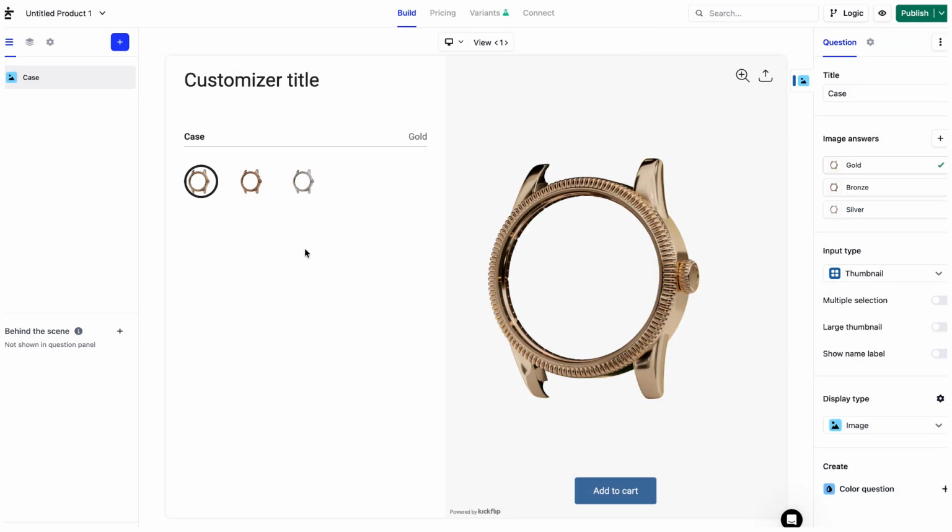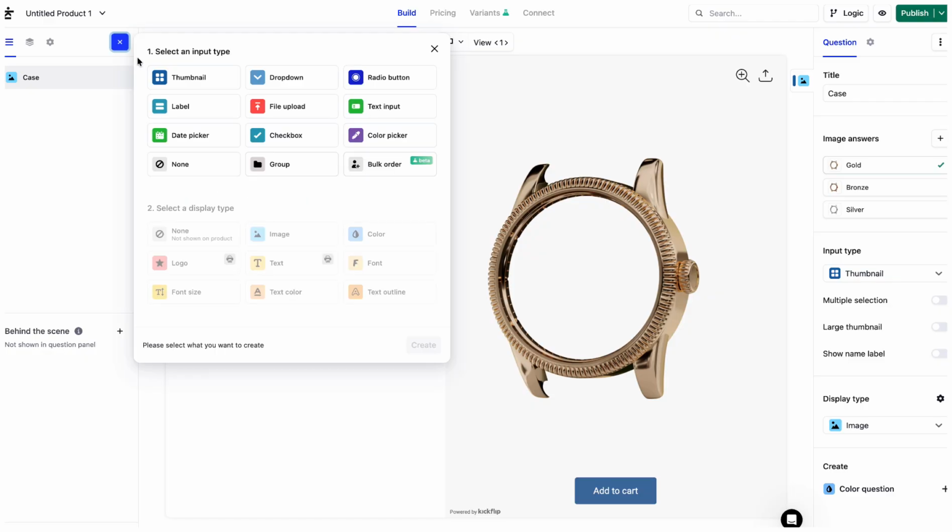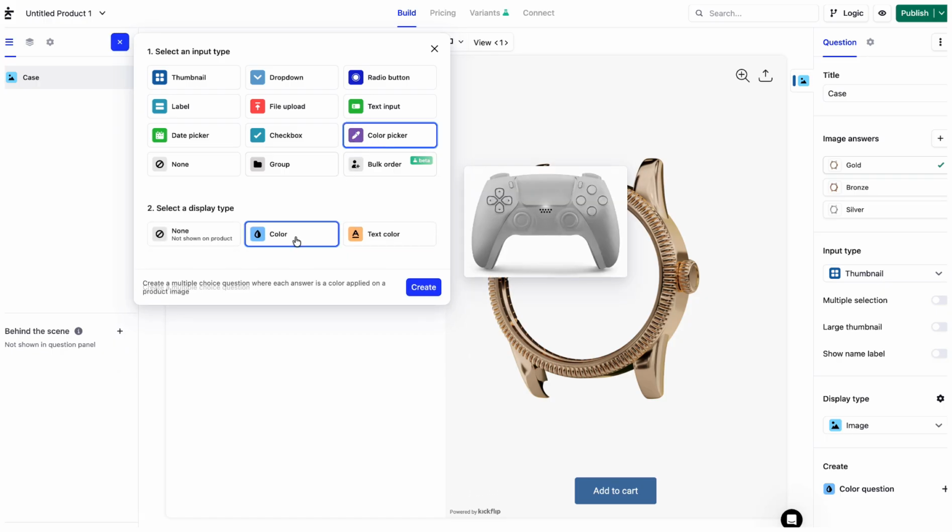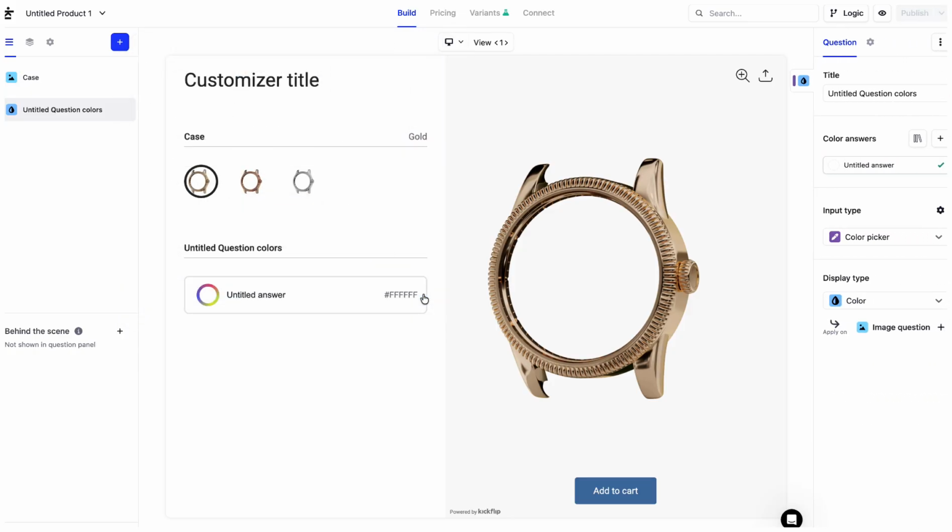Now let's add the strap using another method, dynamic coloring. I'll create a question, pick color picker as the input type, then color as the display type. Now all that's left is to upload the image this color will be applied to.